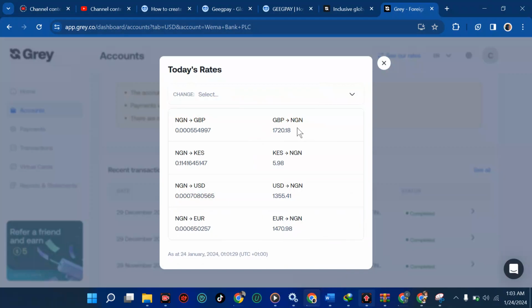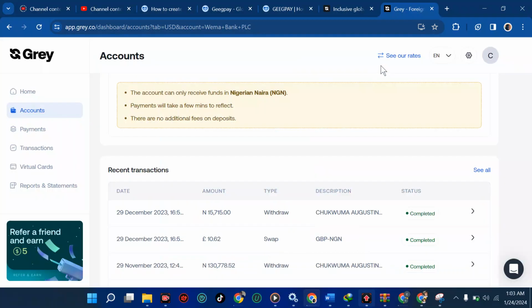The rate is beautiful enough. You can see I've talked about the rate over here now. 1 GBP is 1720, which is a very high rate for those who need money in British pounds. It's a very great rate. So now we have that. You can enjoy the benefit of it.